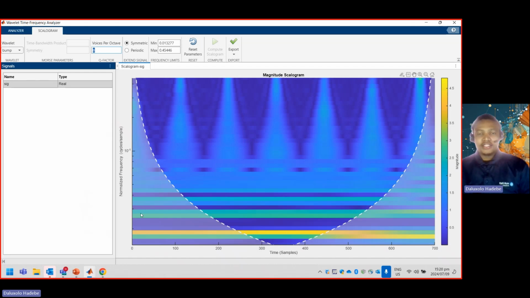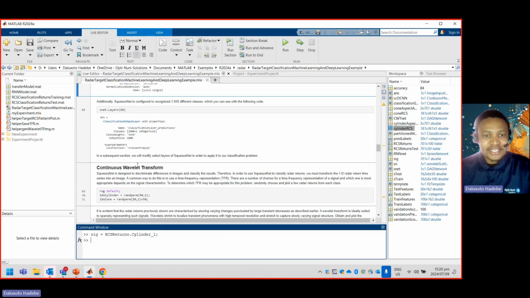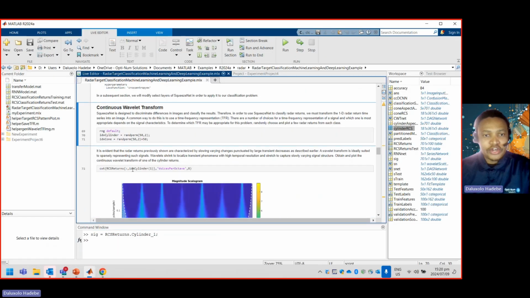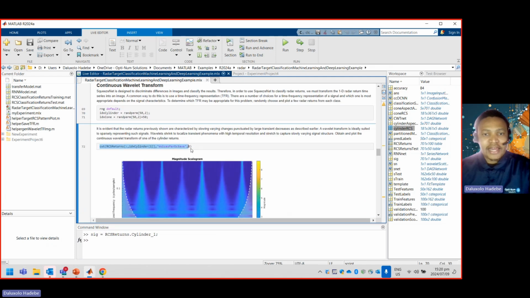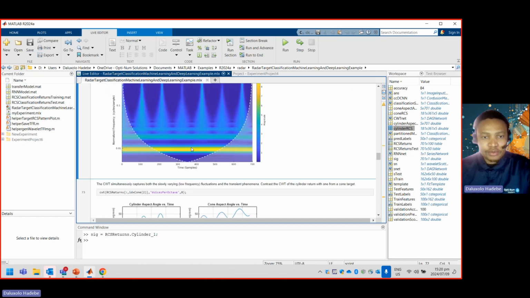So if we just made this an image and passed this into SqueezeNet, it would be easier for SqueezeNet to actually separate between the cones and cylinders using the image of these scalograms. And that's what we're doing in this actual problem. And so programmatically, we do this. We are able to create with the MATLAB function CWT a continuous wavelet transform on our signal, and then we can see how that would look like.